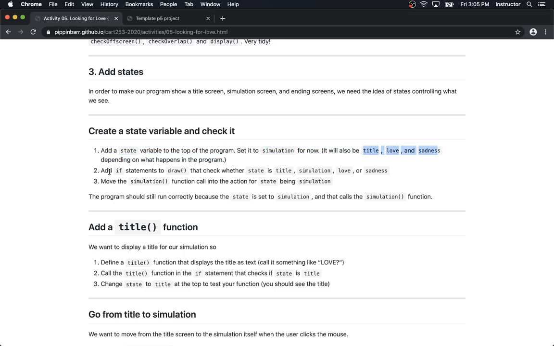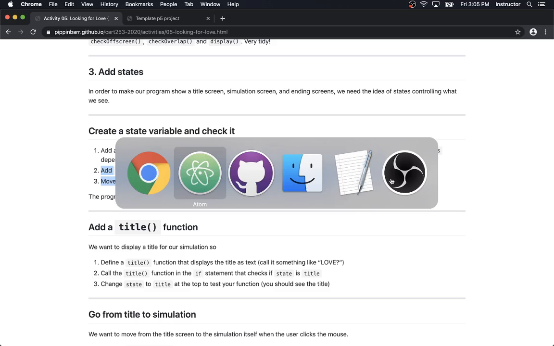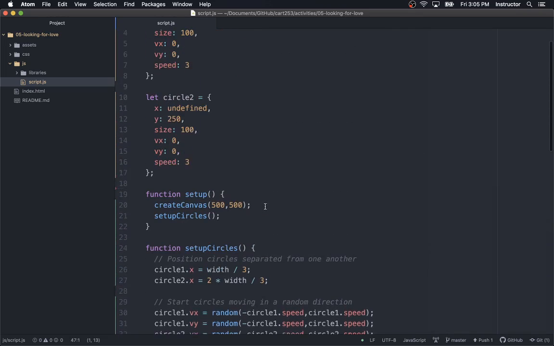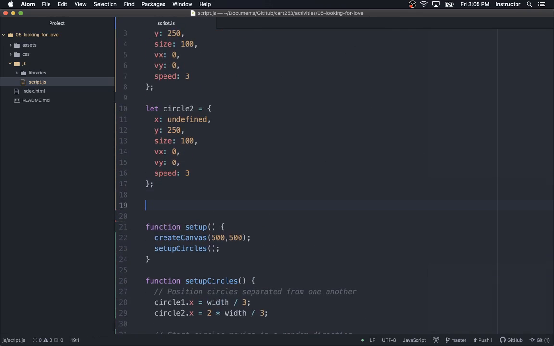And we're going to create a structure in our draw function that checks which state is currently active and calls, in this case, the only thing it can do, which is run the simulation function when that's relevant. So let's go and do that. First of all, I want my state variable, so I'm going to put that at the top after my circles. let state, and I'm going to set it to simulation, like I said. That's the only state I really have right now. And I'm going to note that it can be title, simulation, love, or sadness. Those are my four state names, and currently it's set to this one.